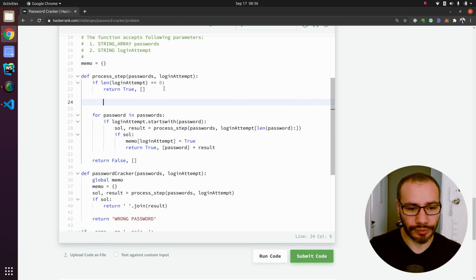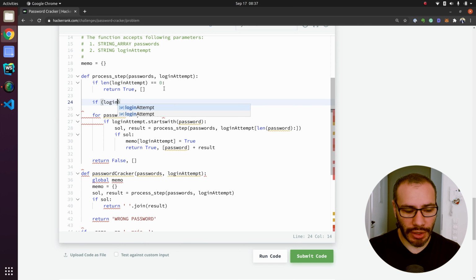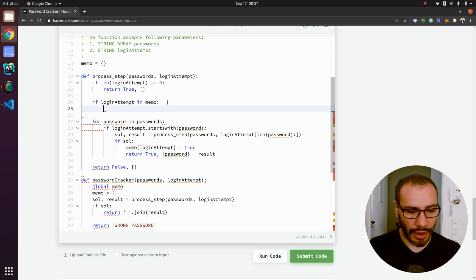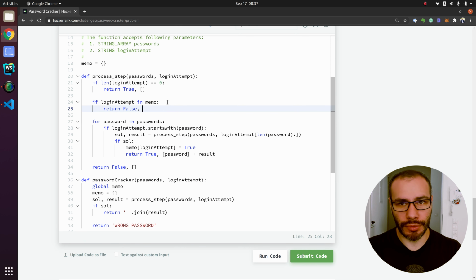So now let's make sure we don't reprocess this thread or this recursion section. So we are gonna ask if login attempt in memo, sorry for the brackets, they go automatically nowadays. I'm doing a lot of JavaScript lately. And we're gonna return false, of course, because we don't wanna process that. If in the past this was a solution, we already have one, we don't need to do this anymore. And in the case it wasn't, then we just return false, because if it wasn't before, it's not gonna be now, right? So we close the brackets, and I think that's pretty much it.